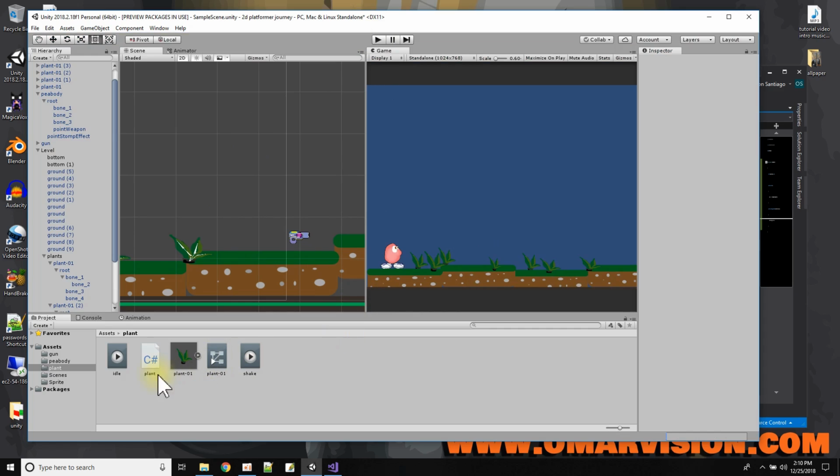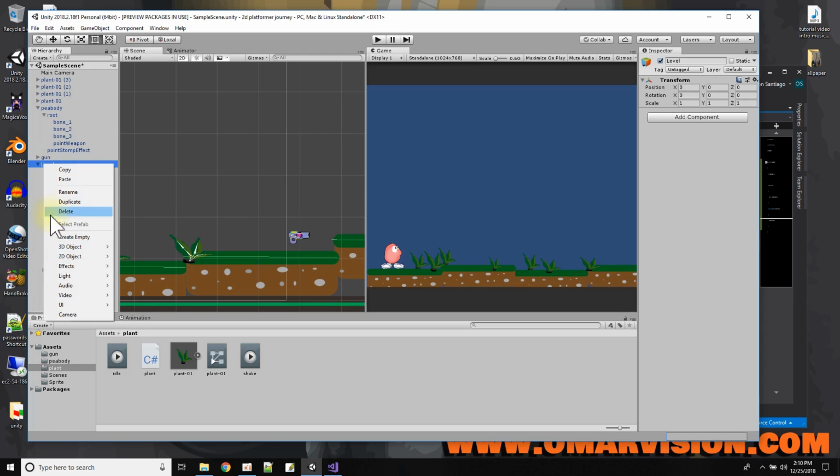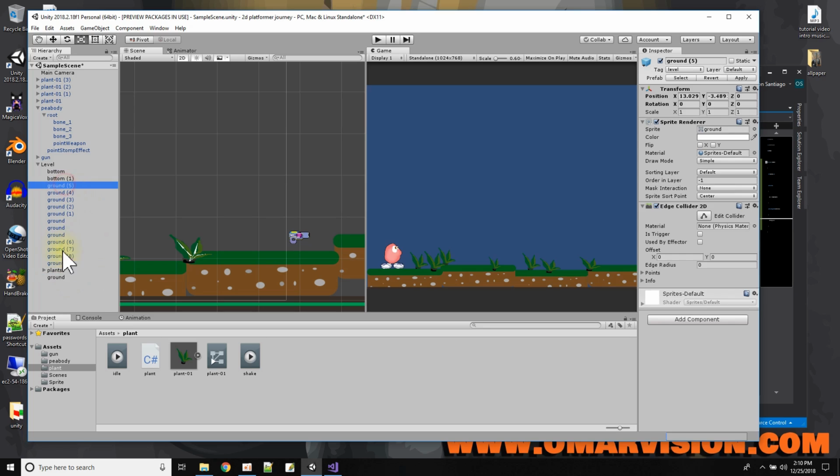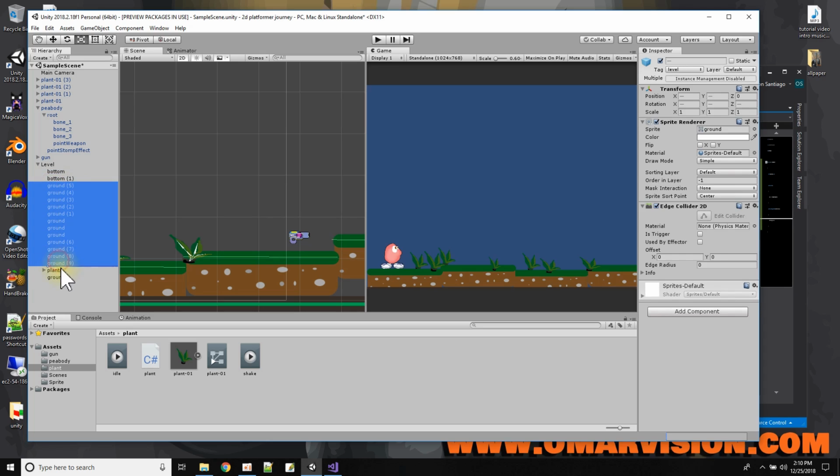All right, so now let me add something else, some more decorative things. I have the plants. And then in here, I guess I'll organize things even more. I'll make another empty folder and call it the ground. Rename it to ground. And I can stick all the grounds in there because this is going to get busy. If this is going to hold everything for the level.